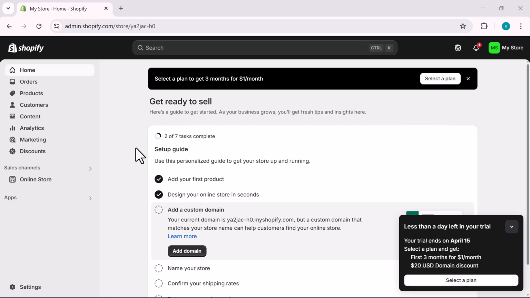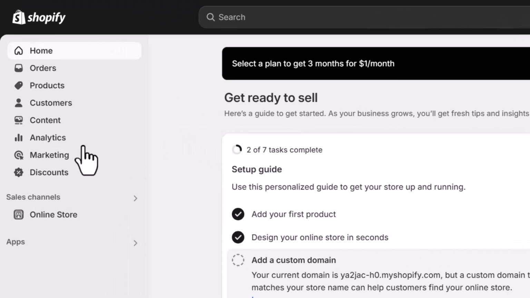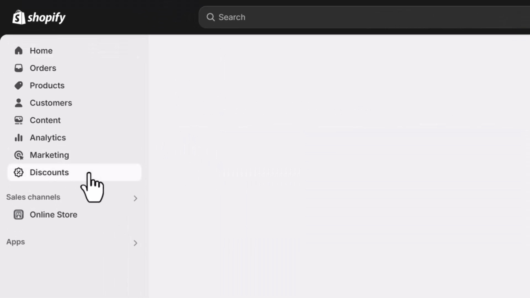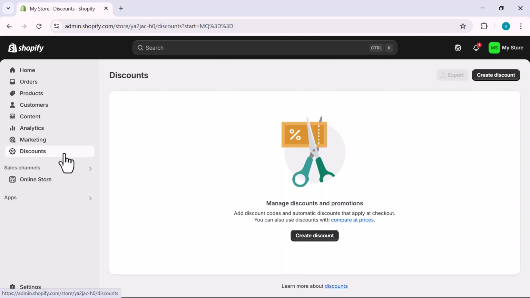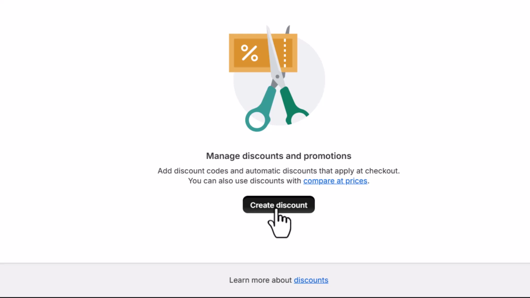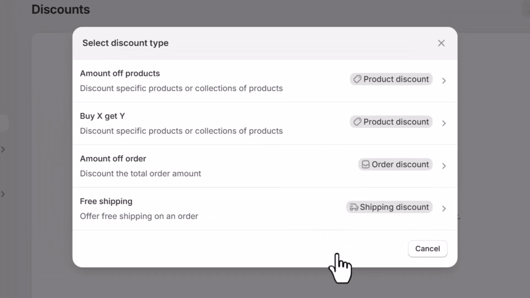So first of all, log into the Shopify admin account, and from the dashboard, click on discounts on the left side. Just wait a moment for the page to finish loading. Once the page is open, click on the Create Discount button, and a pop-up will appear on the screen where you need to select the type of discount you want to offer your customers. Select any one. I am going with free shipping.